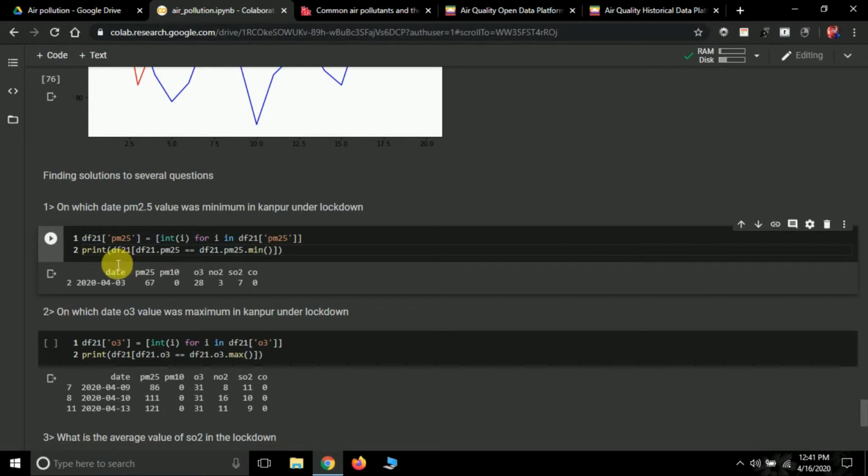Now we are going to find the row which has the minimum value. So how can you do it? Print df21 where df21.pm25 equals df21.pm25.min(). See here, df21 is the data frame name, dot column name, equal to data frame name dot column name dot minimum value. So it will give you the row with the minimum pm25 value. Let's just run it, and you will get the rows.